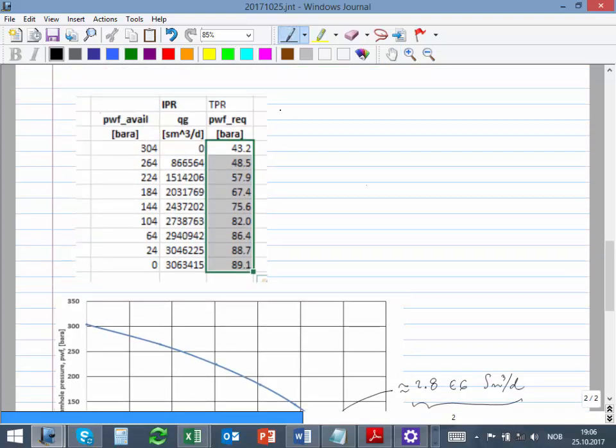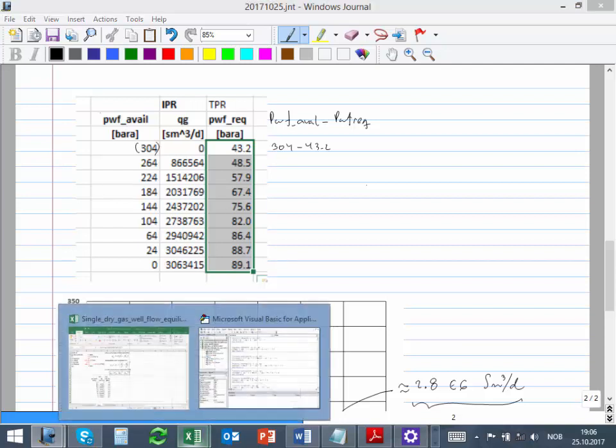So I suggest you create another column here, and I say PWF available minus PWF required. And you say this one minus 43.2, and you continue, extend it, drag it down. And you will see where the intersection is in this point. Let's do it very quickly.